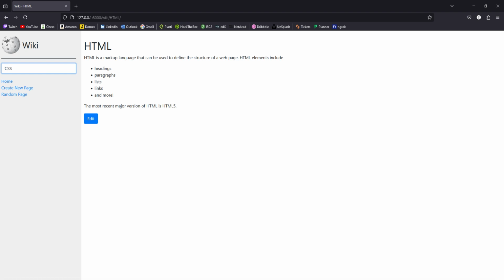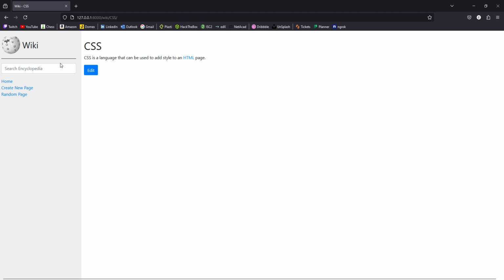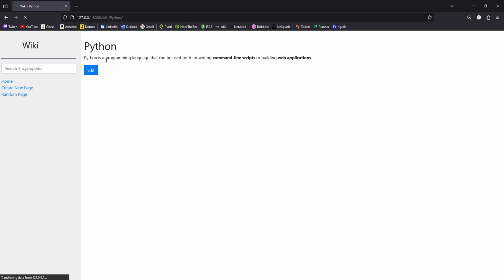I can type CSS here, and if I press enter, it takes me to the CSS entry page. If I search for something that doesn't exactly match an entry, like pi, and press enter, I'm redirected to a search results page. Here I see all entries containing pi as a substring, and if I click on any of these results, I can view the entry.